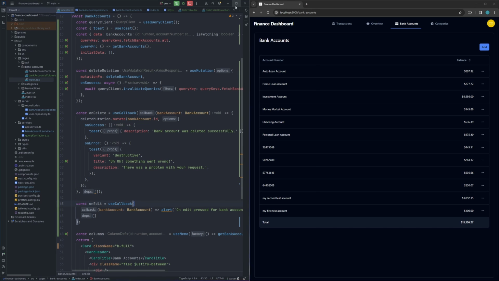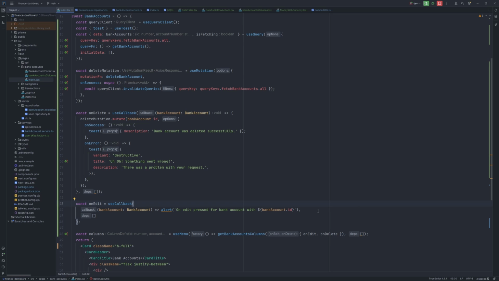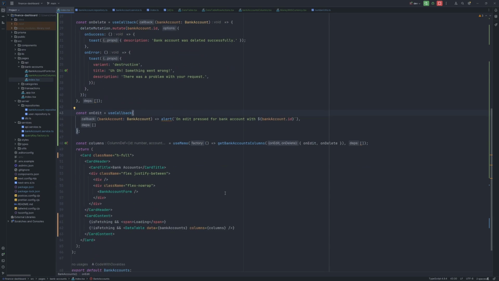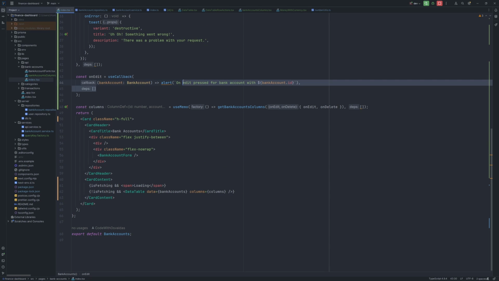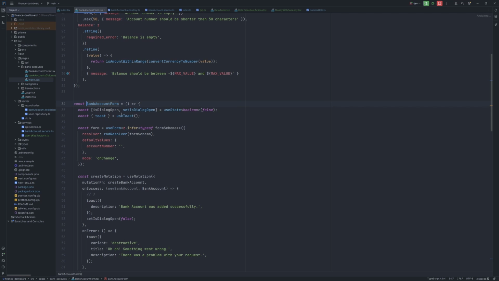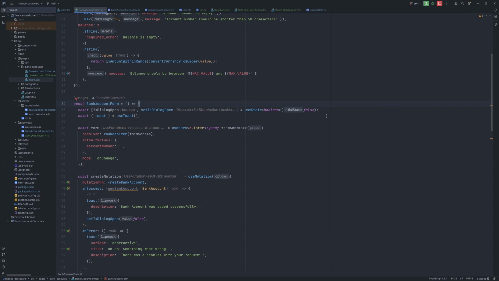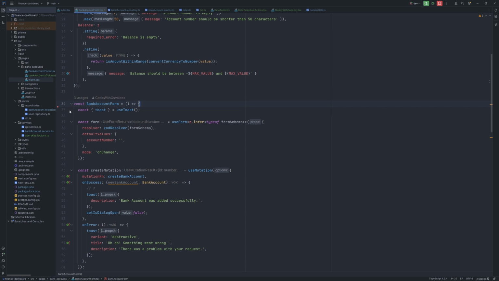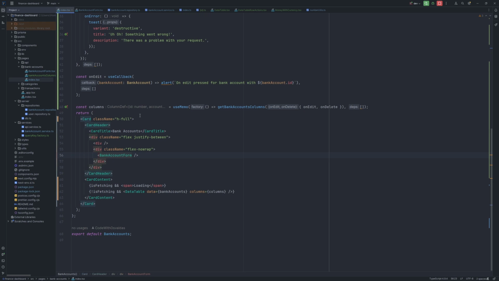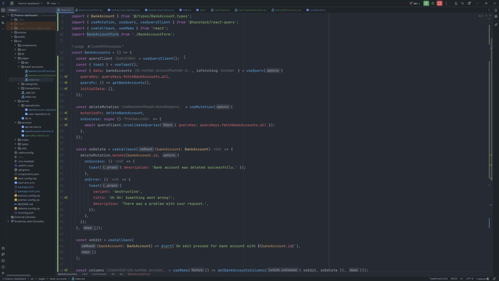Now let's implement the onEdit. And for the onEdit, we will have a little bit more work, because basically on the onEdit click, we want to open up the bank accounts form in the modal, which will be able to handle both creating new bank accounts and updating the existing ones. So first, what we need to do is to lift some state up. Currently, bank accounts form has a state of isDialogOpen, so we will move that a bit up to the page itself. So let's have it here.